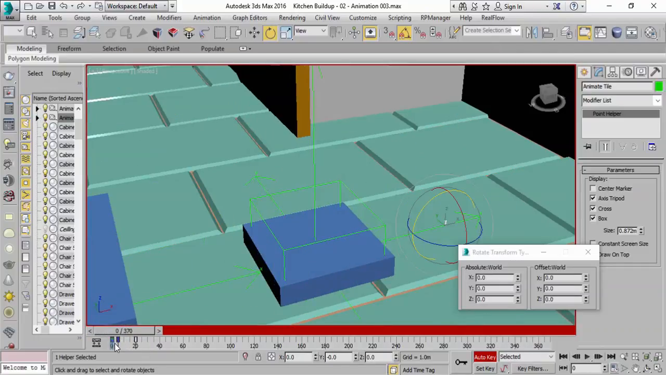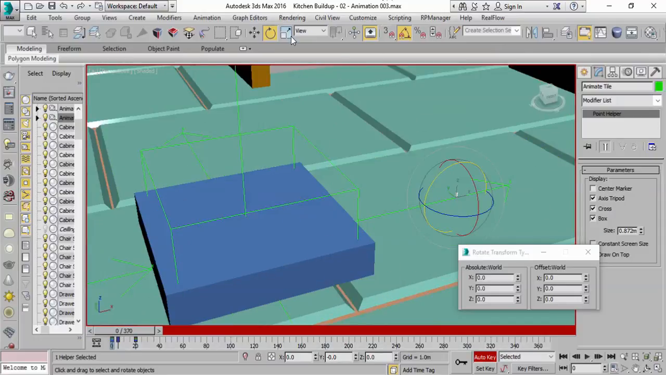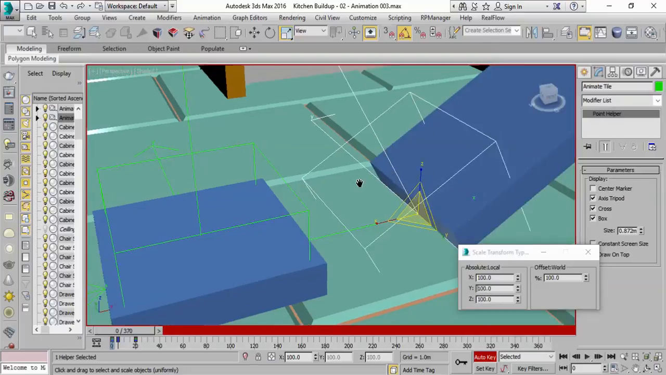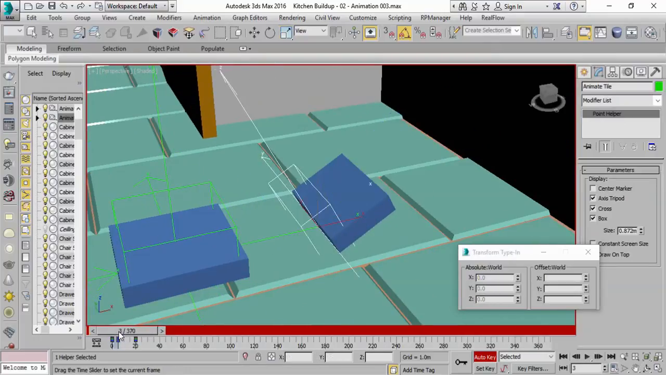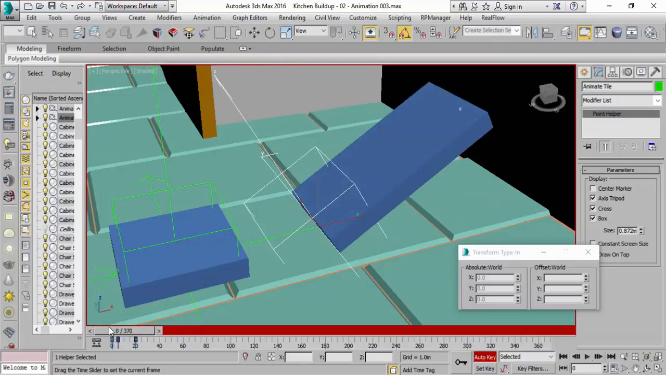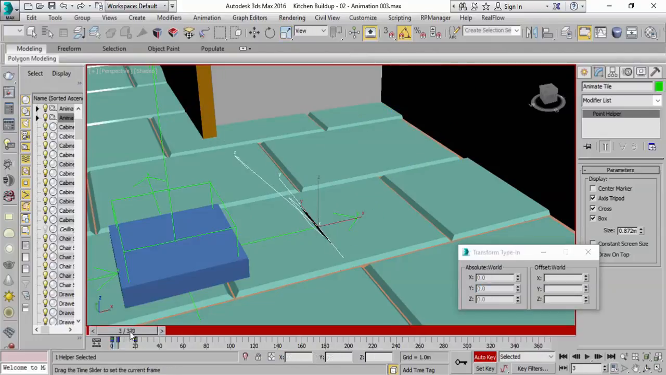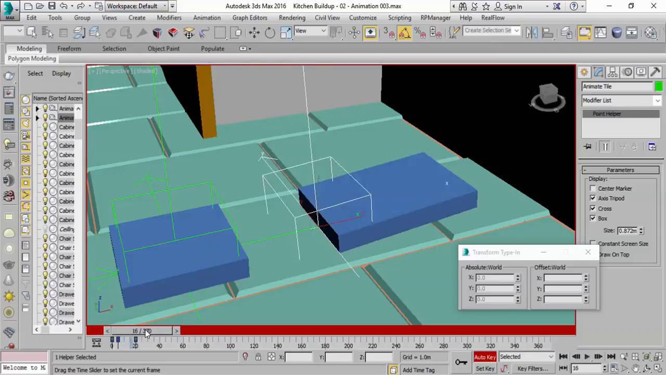In fact, let's see. At frame 0, let's click on the scale again. Try to enter here 100 by 100 by 100. I just want to see how high our object is. Maybe it needs even more, something like that. All right, then turn all the values back to 0 again. Yeah, that's fine then.